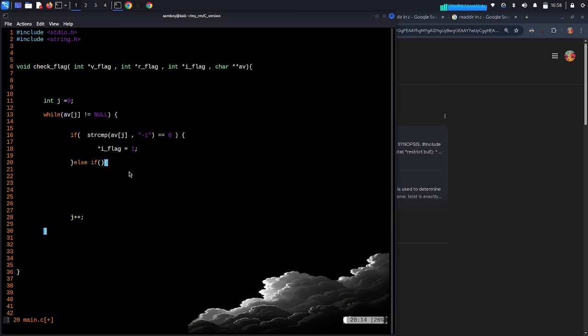Good. Let's make some space like this, and we are going to do an else if this condition fails. All right, so we have here str comparison like this of the av of index g, and here we have minus V, for example. Alright, is it equal to 0? Yes. Then you are going to take the V flag like this, pointer, dereference, and equal to 1. Good.